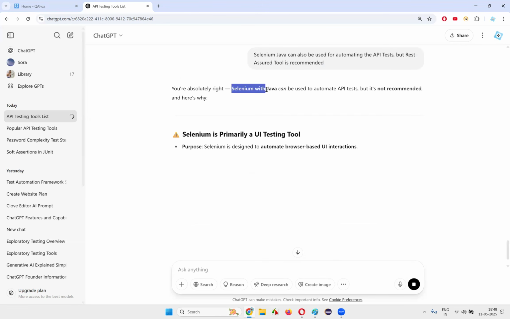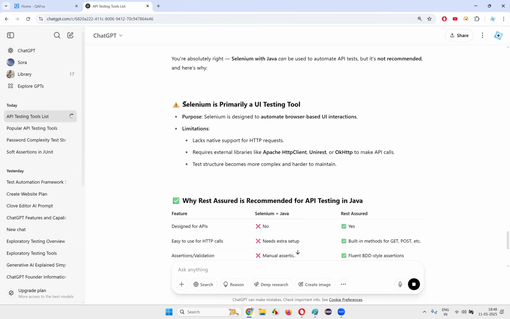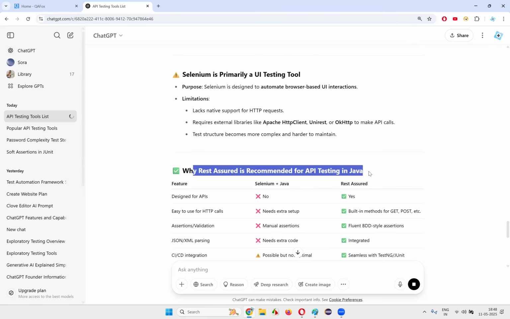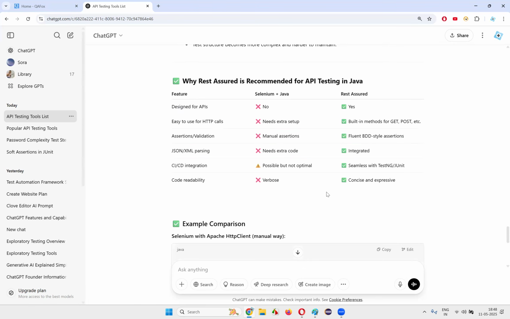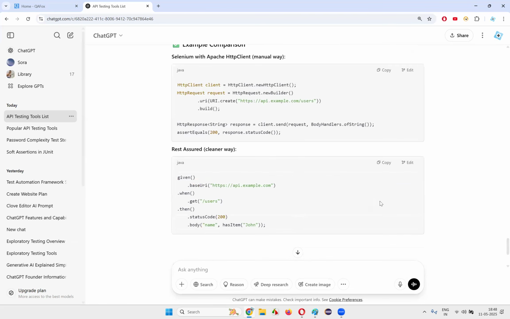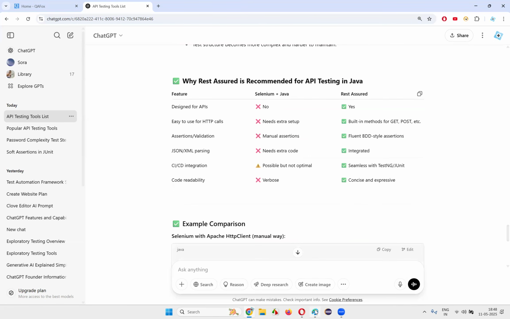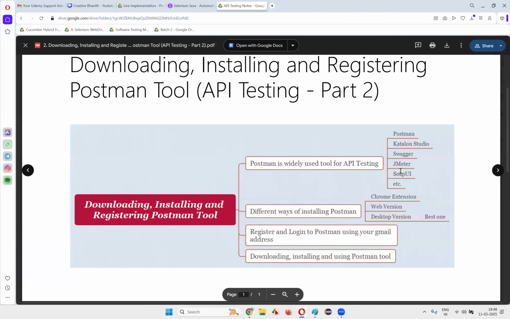Yes, absolutely. Selenium with Java can be used to automate API tests, but it is not recommended, and here is why. Selenium is primarily a UI testing tool, but Rest Assured is recommended for API testing in Java. Selenium is not specially designed for automating the API test. Rather, people recommend you go for Rest Assured. So in my sessions, though there are many tools available in the market, I'll not use every tool for every purpose.